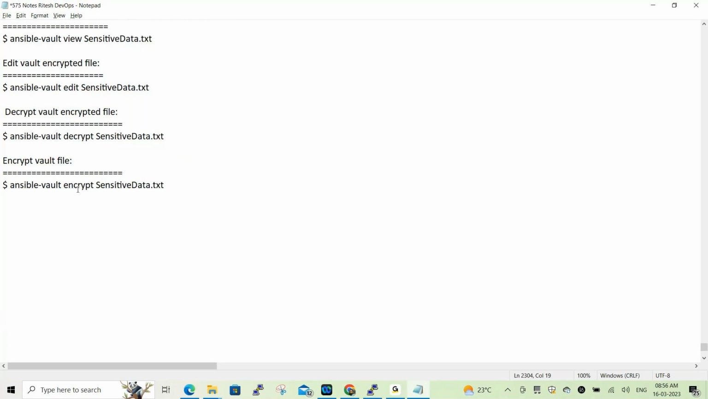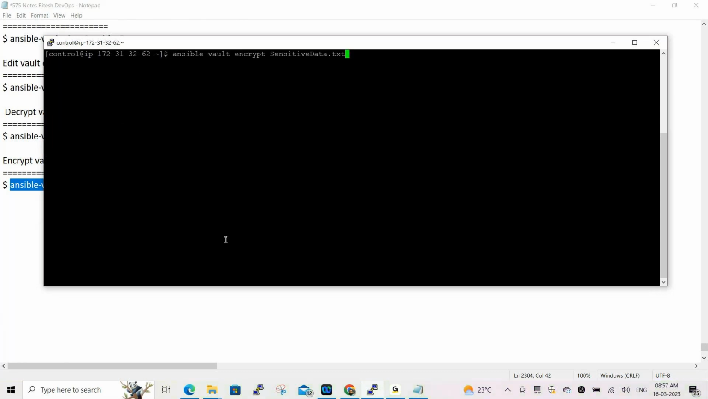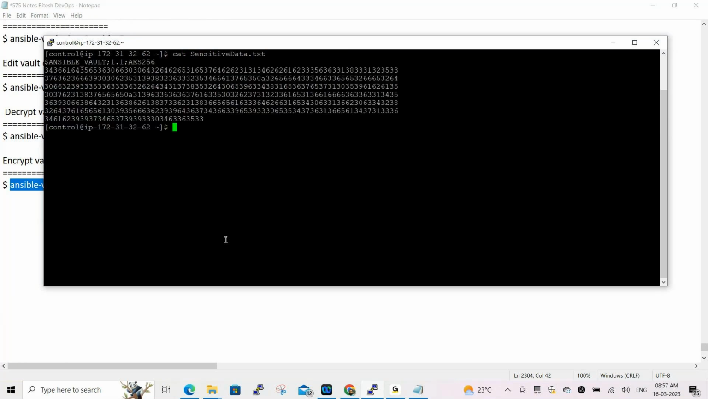Everything is fine. Encrypt. Okay, I'm going to copy this command and then paste it. I'm going to press enter. Okay, asking password again. 1 2 3 4 5, and then confirm password, 1 2 3 4 5. Now it is encrypted again. If I check with the cat command this file sensitive data.txt, again I cannot see the actual information. Hope that you are getting my point.